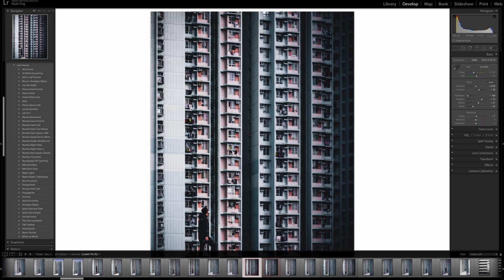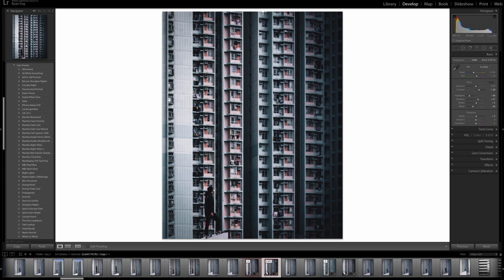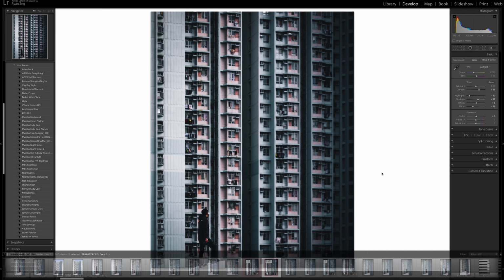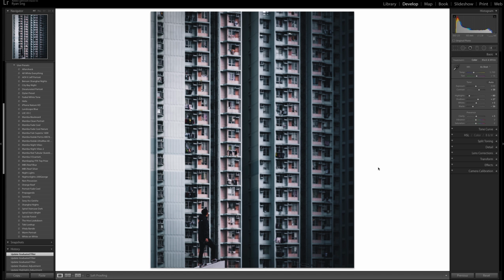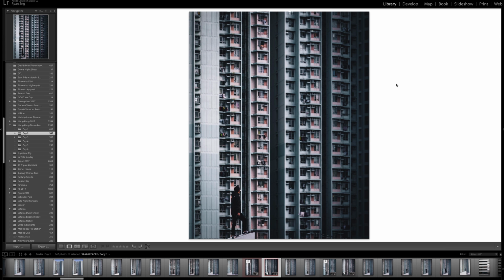Okay, and all of you guys have been asking me what my export settings are and stuff like that. I'm going to show you guys that later on when I edit another picture from scratch. So okay, let's move on to the next image.